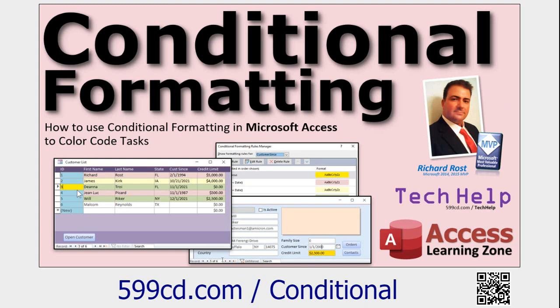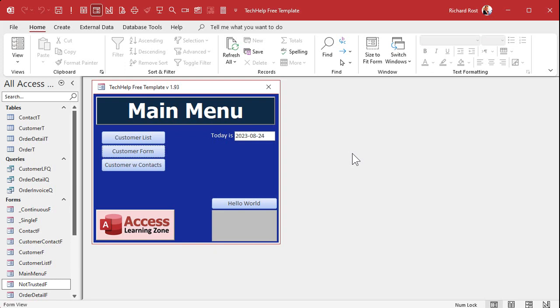Traditionally, if you want to change the color of a text box on a form, if it's a single form, you can use VBA. But if it's a continuous form, you have to use conditional formatting. And this video explains how. All right, so here I am in my Tech Help free template. This is a free database. You can get a copy off my website if you want to.